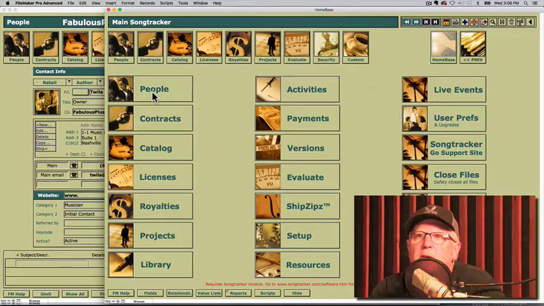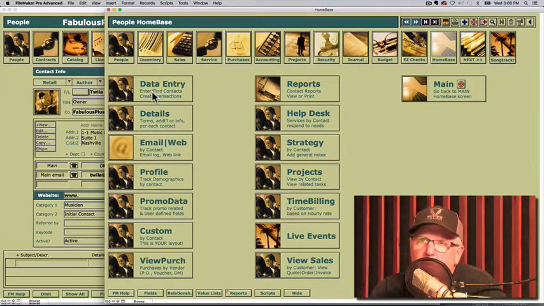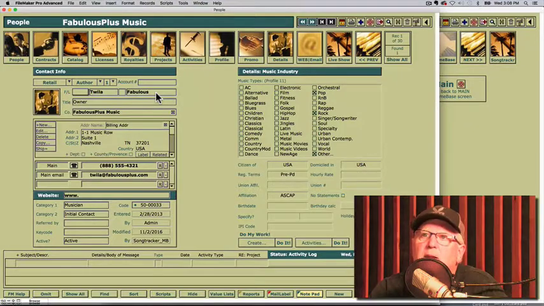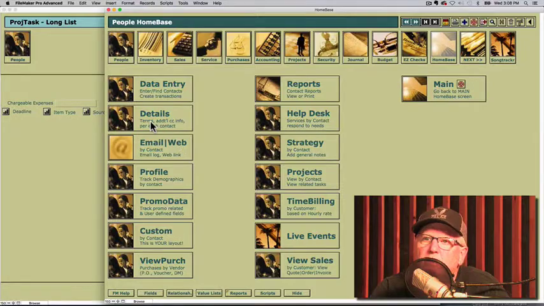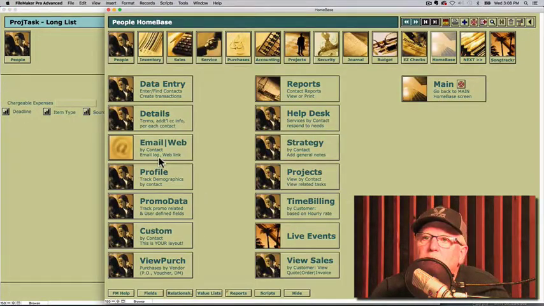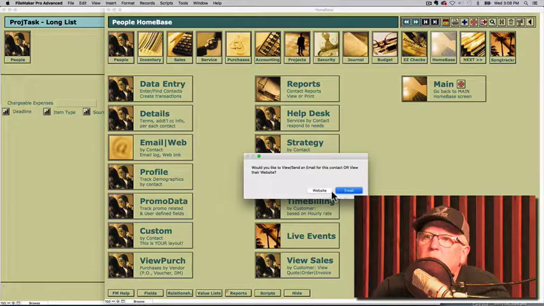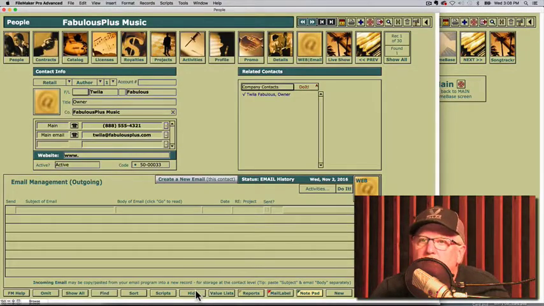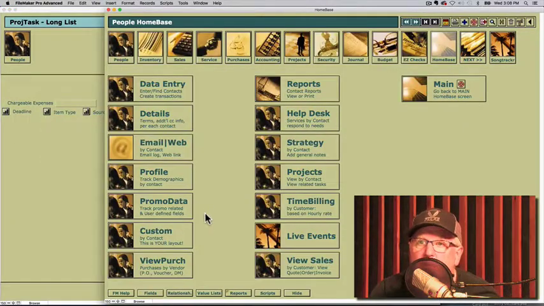So the People button will take you to the People HOMEBASE record, which gives you a number of buttons for different starting points in the People file. So the data entry is your most common, so I'll click that. You can always hide the screen and get back to where you were. Details, that's the same screen. Email, for example. These are just different files in the People file, different layouts in the People file.